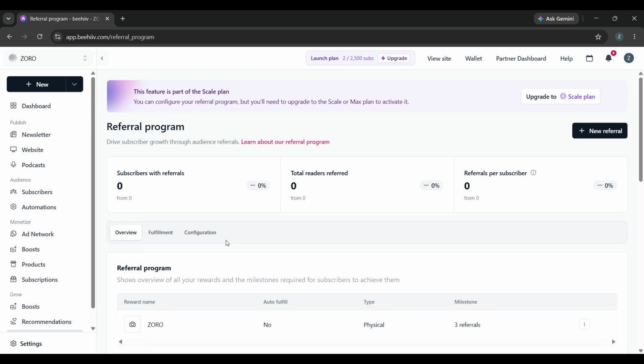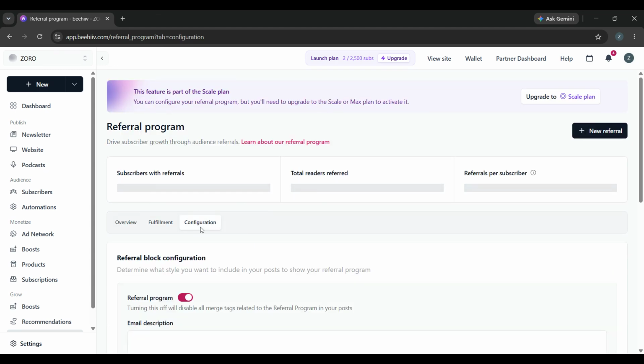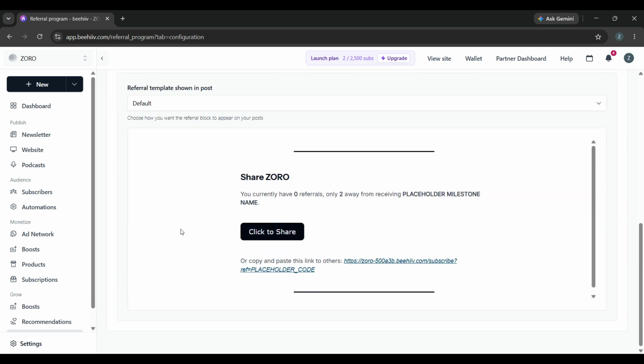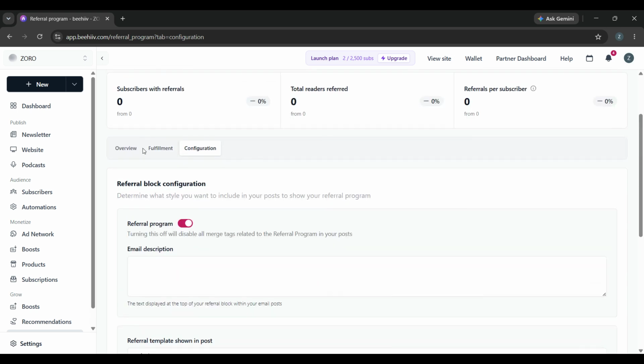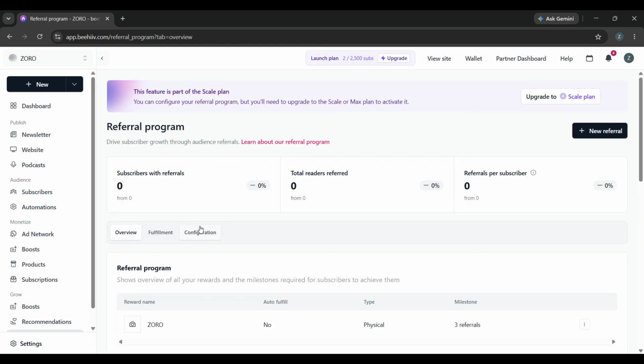If tracking is enabled and the link is working, you should see the system recognizing new signups tied to the referral source. If you still do not see tracking data, refresh the page, double-check your settings, and make sure the program is published and active for your publication. In most cases, going through these steps will fix the Beehiiv referral program error and get your referral system working again.